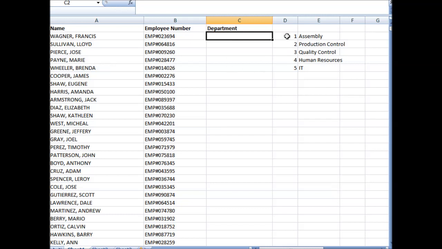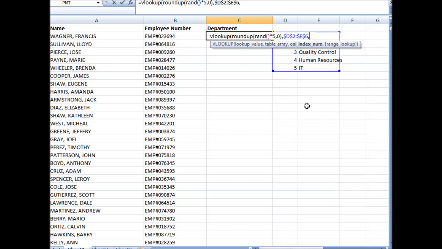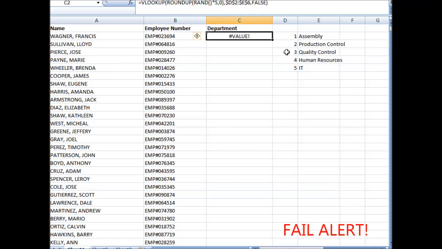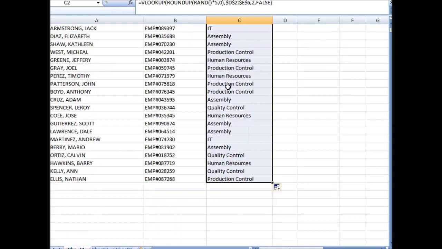So we have the values 1 through 5, and we'll just use a VLOOKUP. VLOOKUP, ROUNDUP, RAND, times 5, round to 0 digits, look up the value in this array here, and return only matching values. You can see my other videos about VLOOKUP if you're not sure how that works. Maybe I need to watch that video because I seem to have a problem here. Okay, I forgot to put in the column to return back. We want to return the second column. All right, now we have the department.